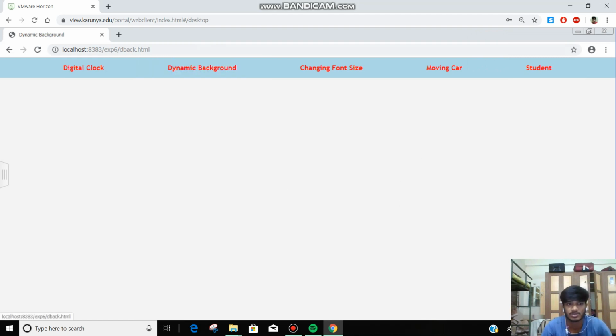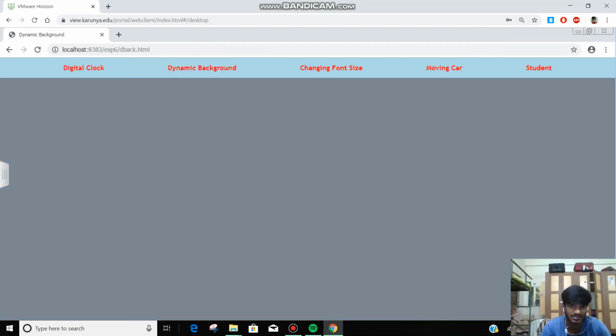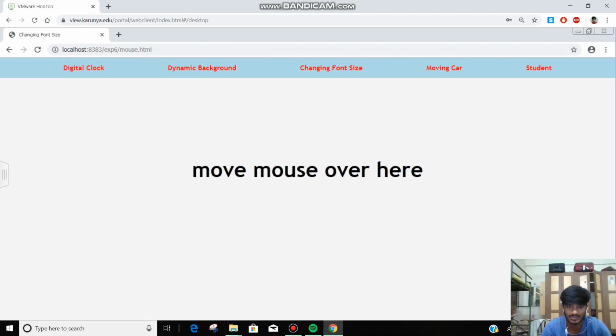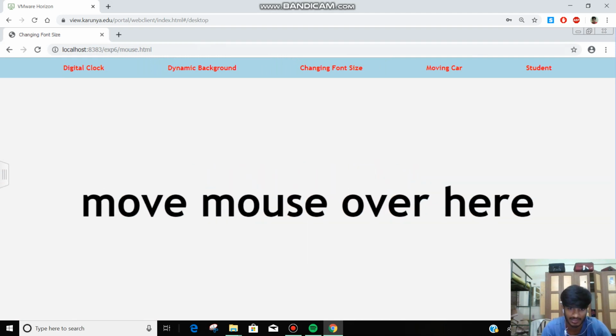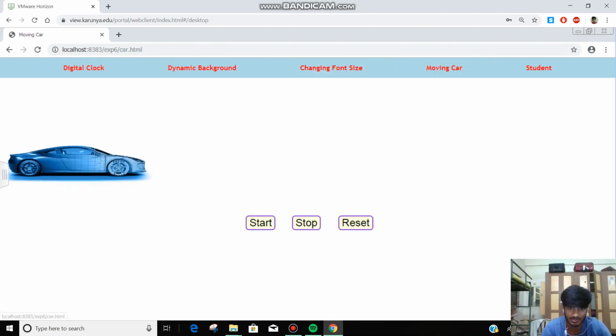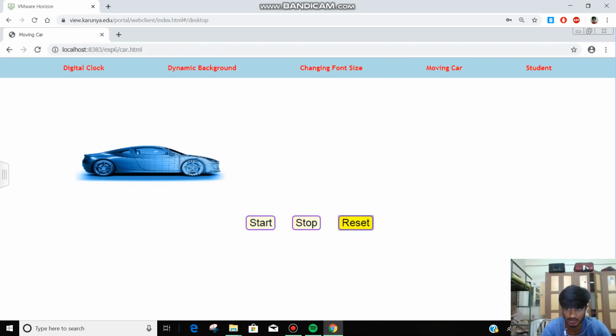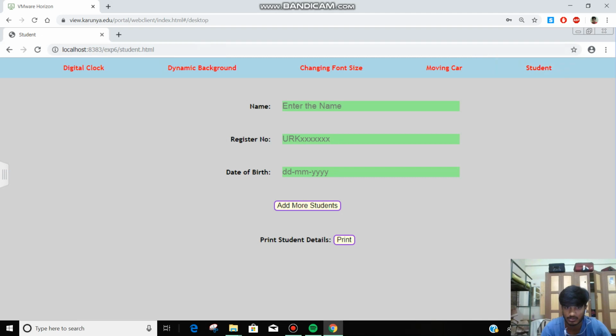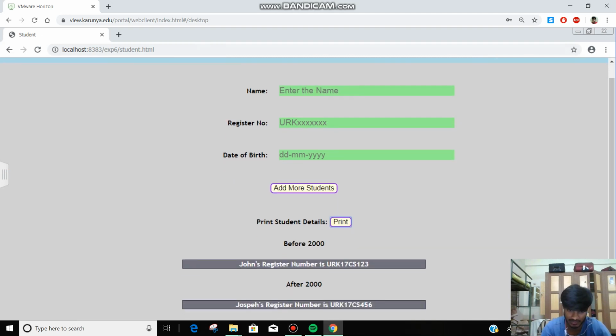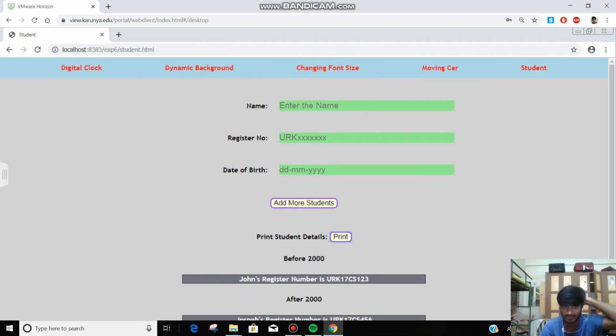So dynamic background, you can see the background changes in 0.5 seconds. When it comes in 0.5 seconds it changes. So moving car, you can move, start, stop, reset, student. So that type print. So I have by default given some list and it will come automatically.